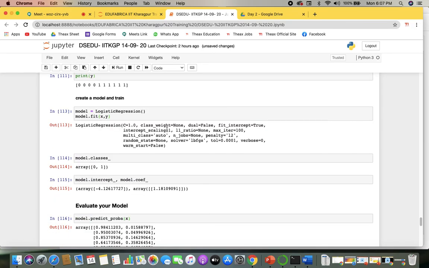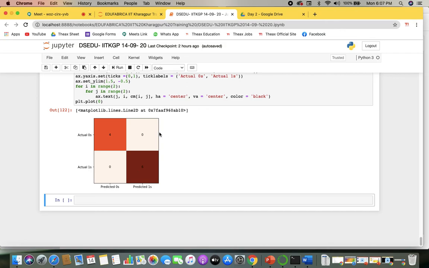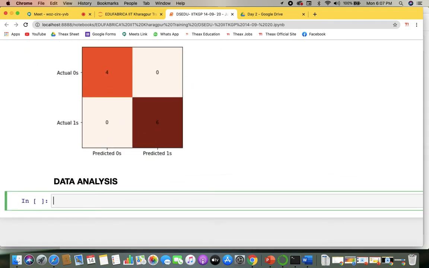Now what you have to do, when you go with the datasets, is find out the EDA report. EDA means exploratory data analysis, right? So you have to go with the data analysis part. Data analysis is very clear. Select any features and find out the things respectively.